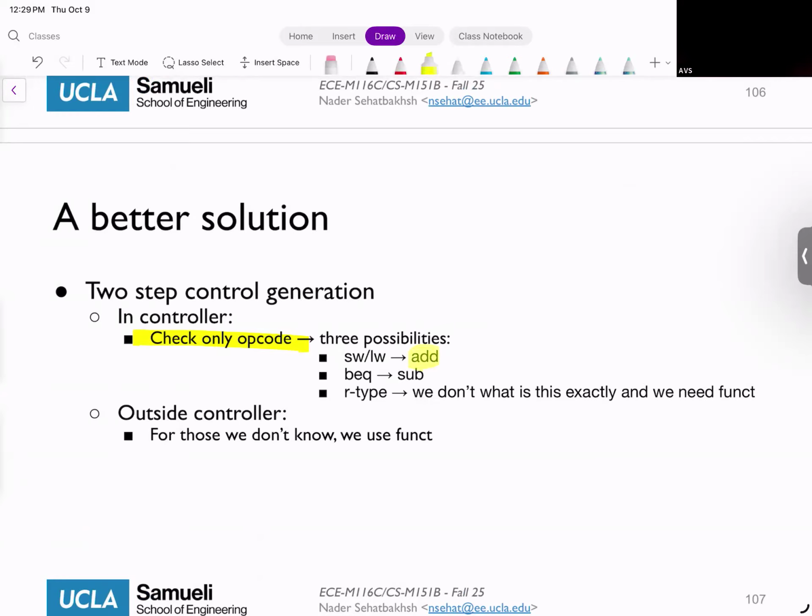Either we need to do add, or we need to do sub, or this is an R-type or I-type instruction and we don't know what exactly this is. That is, go and check func3, func7 kind of thing, okay? So in that case, since we don't know that, we can basically generate a 2-bit code. For example, we can say add is 0, 0, sub is 0, 1, R-type, for example, is 1, 0. If I also want to do I-type, I can actually do I-type 1, 1, okay?